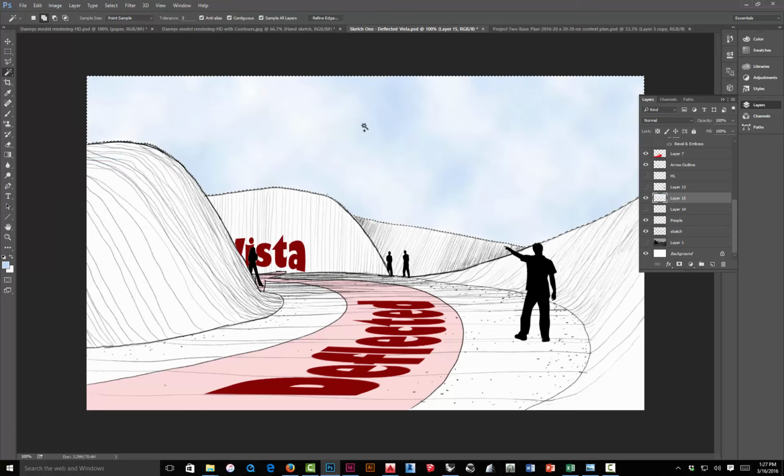There really aren't any settings, it just kind of randomly creates that, but it creates a nice way just to create a little background in there.